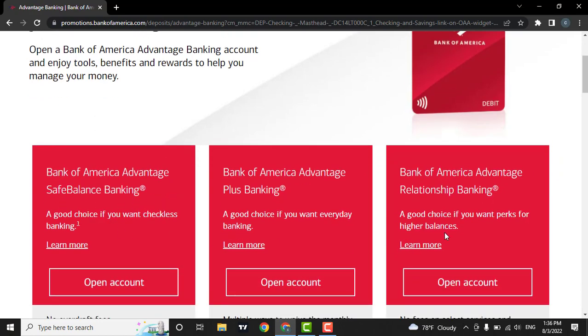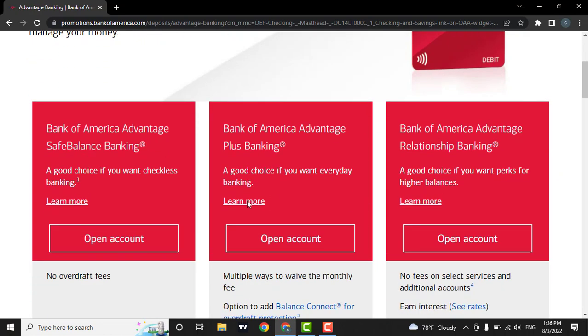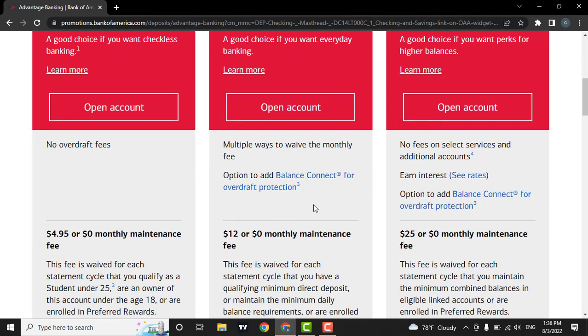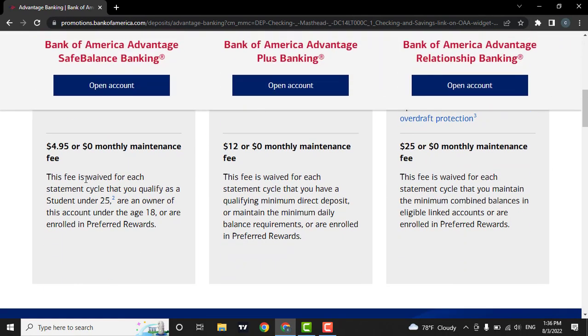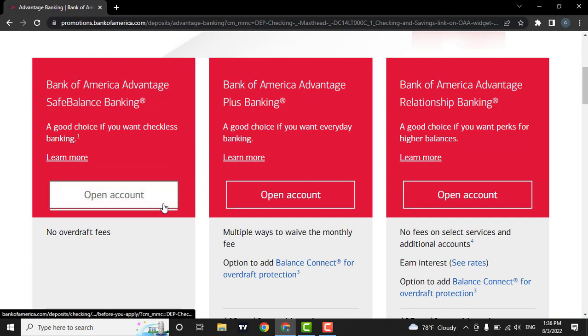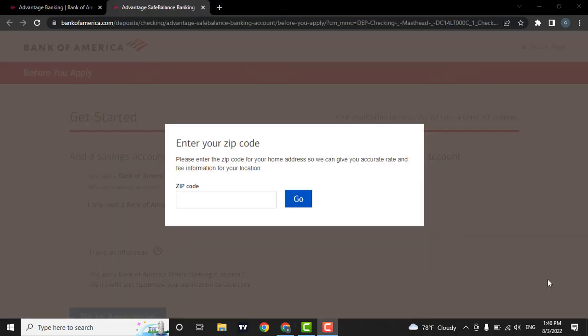Next, you can see the three types of account that you can create. Along with the types of account, the features of these accounts are also listed below. You can take a look at these, and whichever feature requirement and needs, you can pick one, then click on open an account. Next, you will need to enter in your zip code.